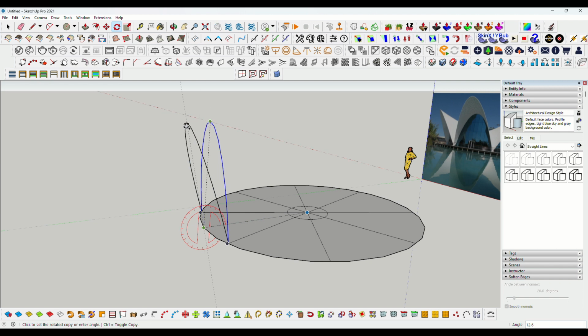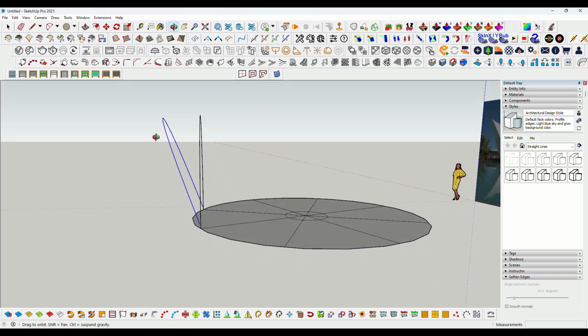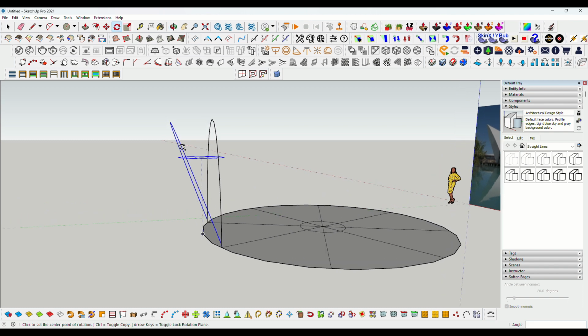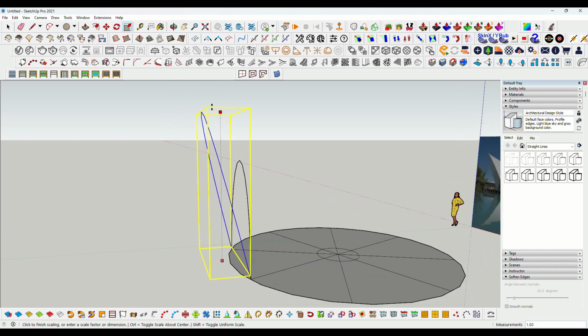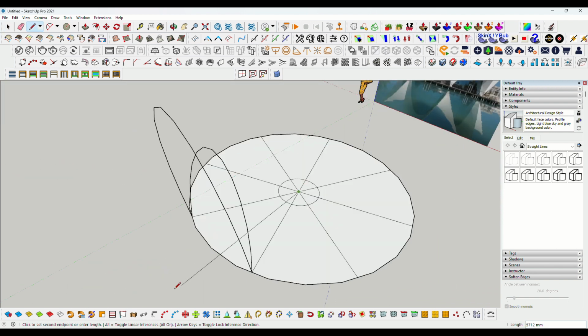Now guys, select this oval shape line and then click over here, then just select the center line and then rotate it by pressing Ctrl for copies while rotating. Okay, then press S and then scale it. Okay, look, your model is just similar to the image.